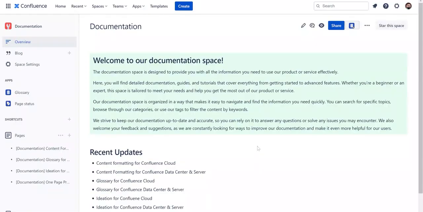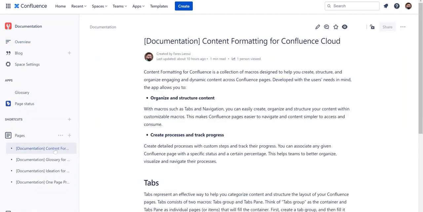Content status for Confluence helps you better organize and manage your content lifecycle through custom statuses. In this video, we will see how you can associate your Confluence page with a specific status.